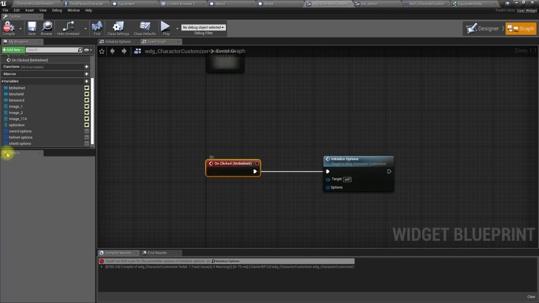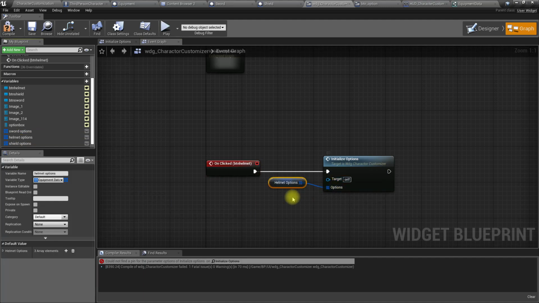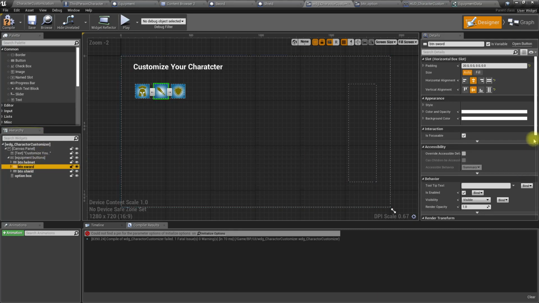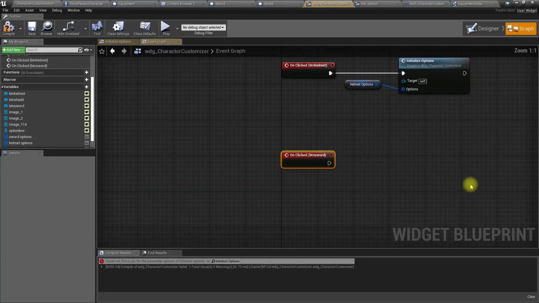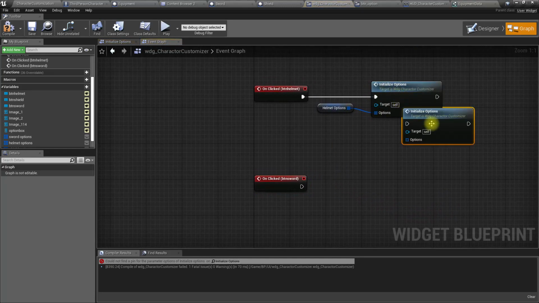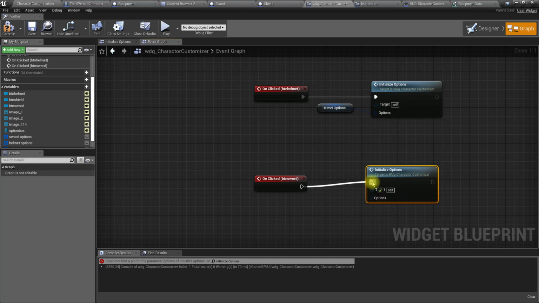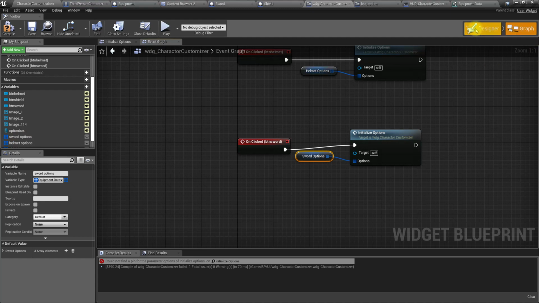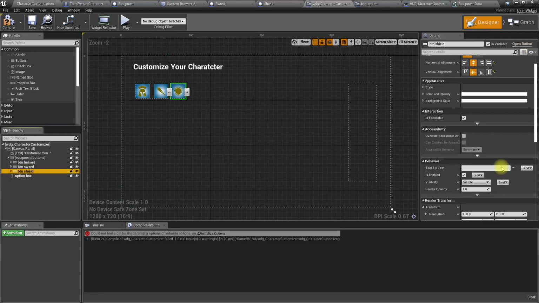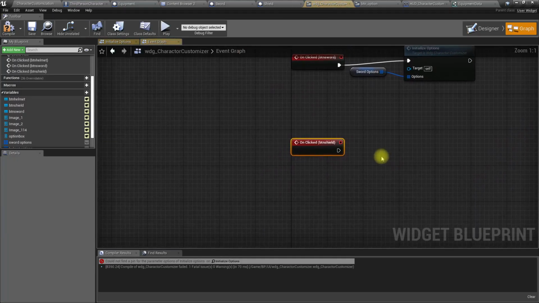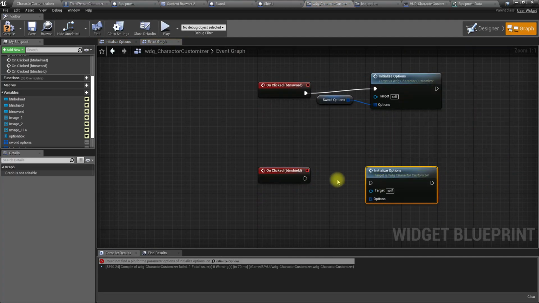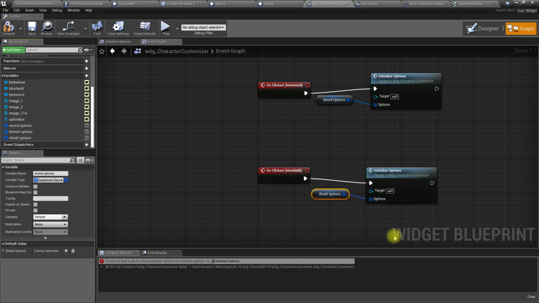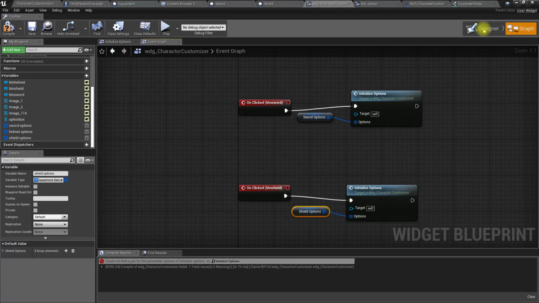Okay, now this is the helmet button, so we should use the helmet option here. Similarly, for the sword button, on clicked, we should initialize options with the sword options. And for the shield button, let's initialize with shield options, like this.